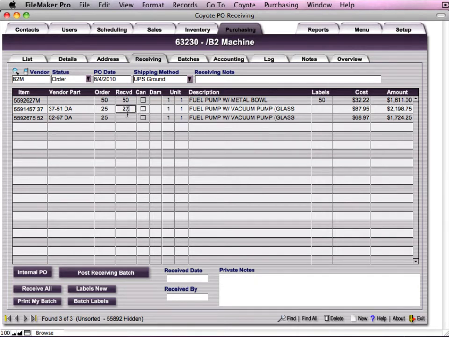What the system will do is, upon entering this, it'll calculate the number of labels that he needs. The receiver can go ahead and alter the number of labels that he needs and be able to go ahead and print his labels. Once the receiver posts this receiving batch, those quantity is now added to inventory. That inventory, if there's back orders or any orders waiting for that inventory, it is allocated so that we know which users and orders are to get it based on how long they've been waiting for their back order.